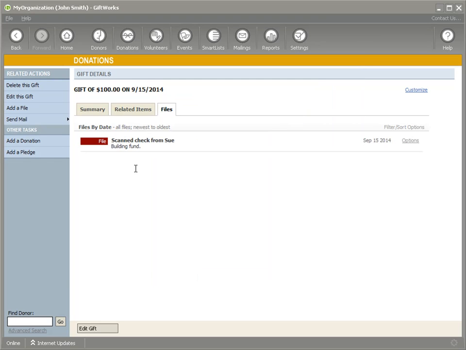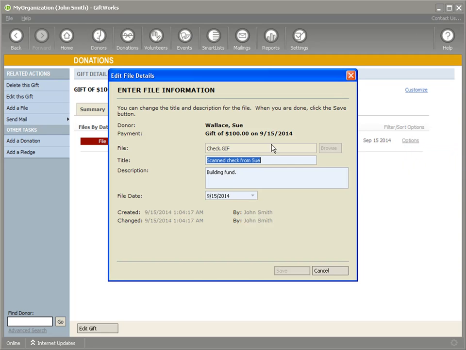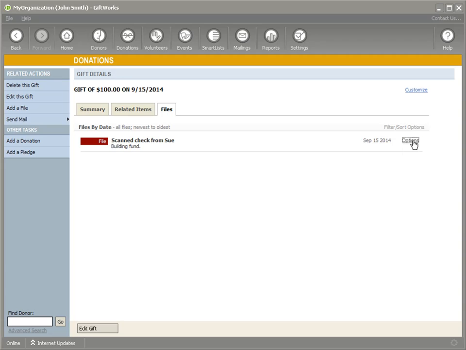Now I've added an image for this $100 donation. On the right hand side, I see this options link where it gives me options that I can do, like editing the file information if I wanted to, or I could go ahead and actually open or view this. It gives me a little warning about opening a file. It's going to launch some viewer within my computer to be able to view this file.